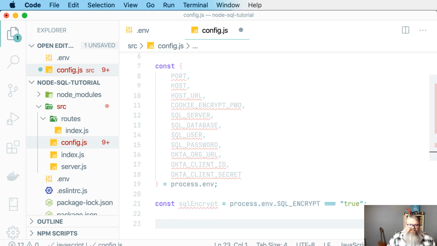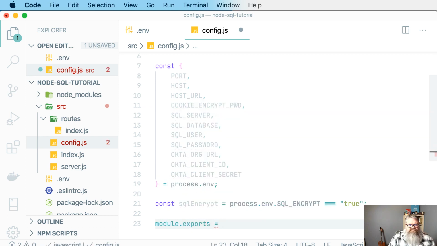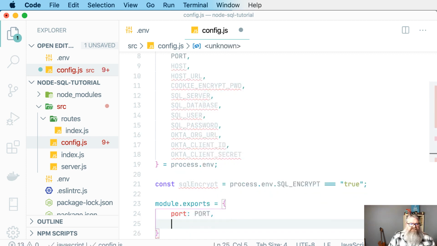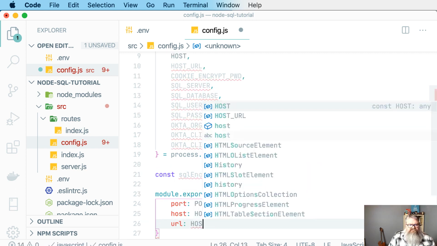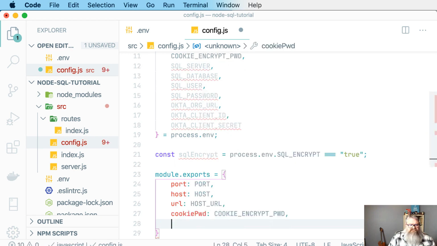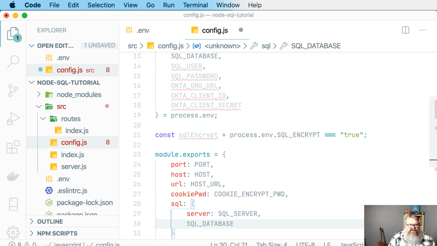And now we'll export all this configuration, mapping all these values to things that make more sense. So like SQL, we'll create that as a separate object within the object. This will make it easier down the road.